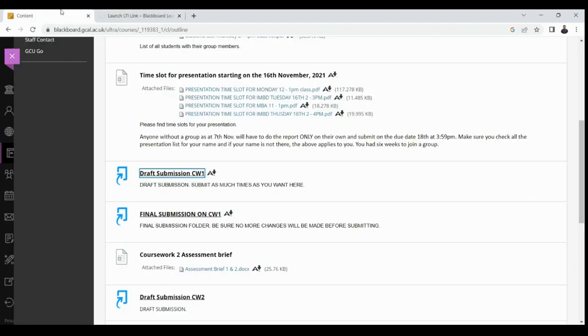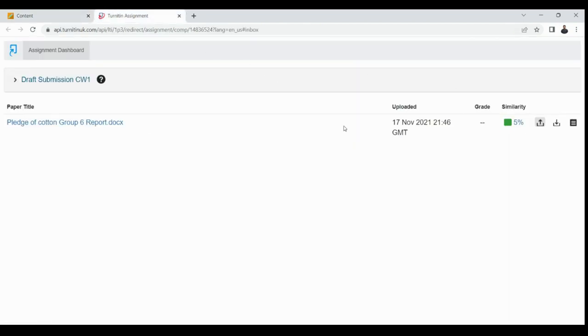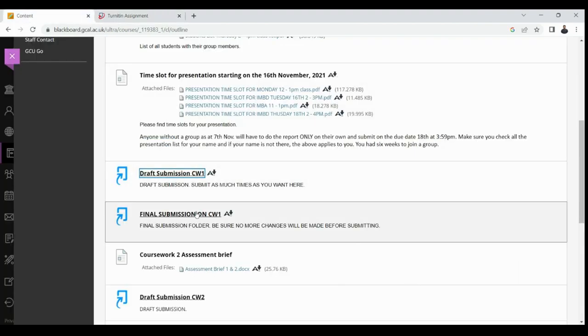In the draft submission, you need to just submit your assignment without cover page like this. I already submitted my assignment here, so you can see my assignment without cover page. If you do not attach your cover sheet with your assignment, your mark will be reduced, like 5 to 10 marks will be reduced. So please submit your assignment with cover sheet in final submission.